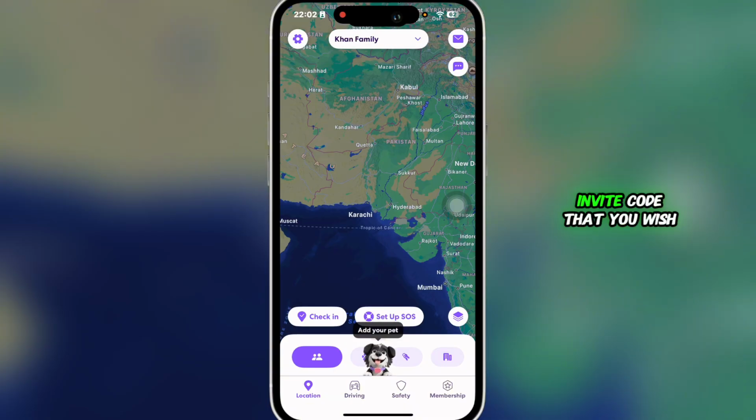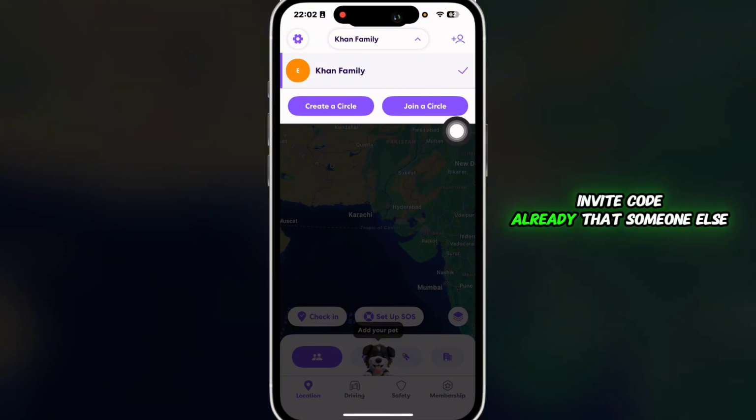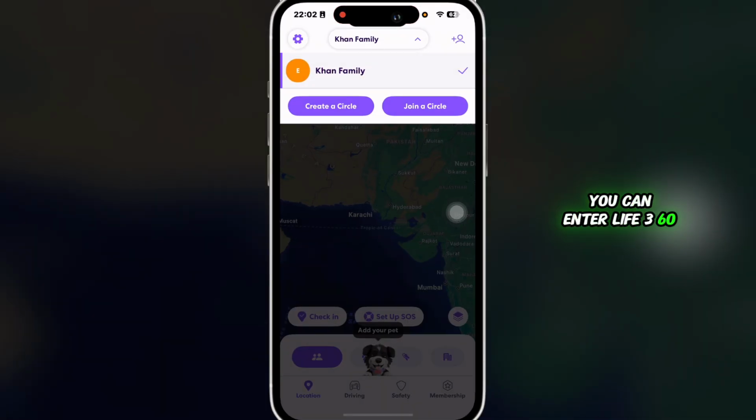a circle invite code that you wish to be a part of, you can simply click on this over here at the top, and then you'll be able to see two options: create a circle and join a circle. Now, if you have an invite code already that someone else sent you and you want to be a part of that circle, you got to click on join a circle, and then you got to simply type that invite code down over here. Click on submit, and if the invite code is correct, you'll be made a part of that circle. So that is basically how you can enter Life360 invite code.